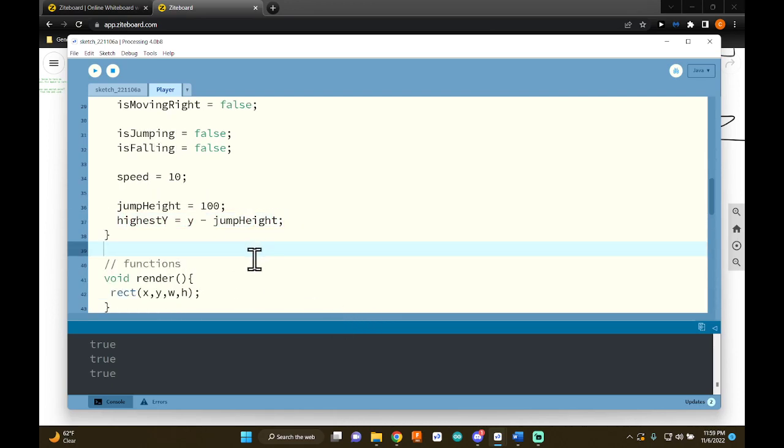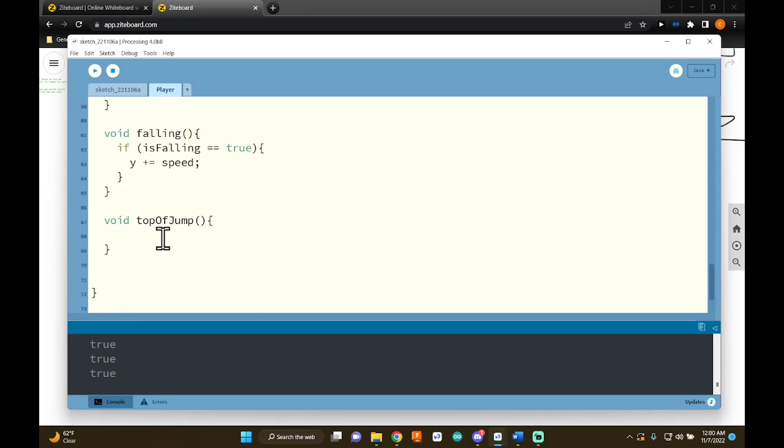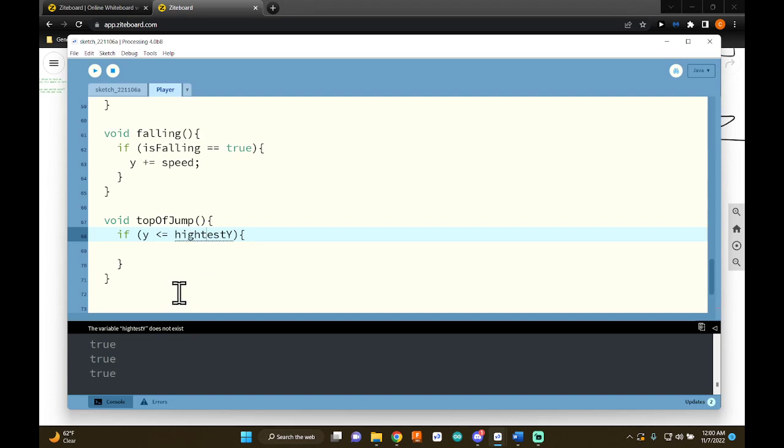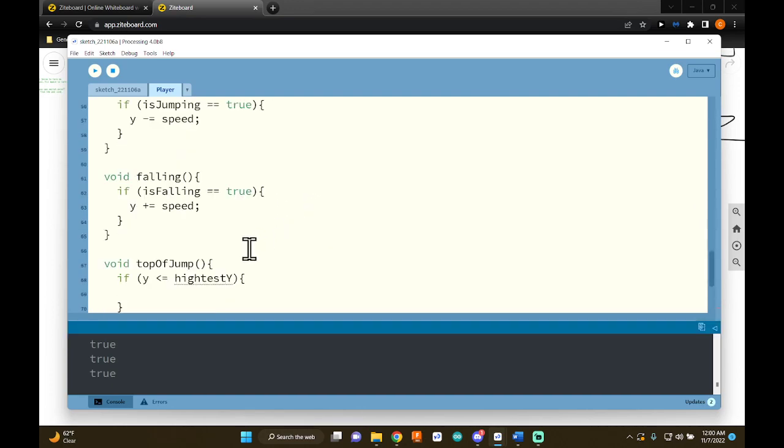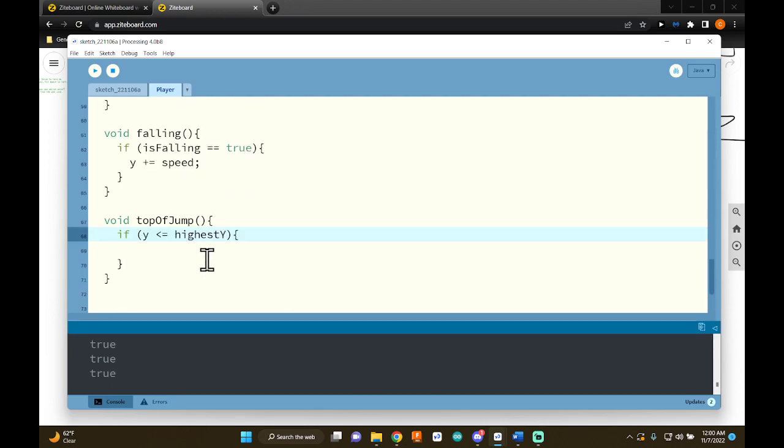Cool. So that means now, in our function top of jump, we can check to see if our y is ever past our highest y. So if our current y is equal to or less than, less than of course meaning above, your highest y, what you want to do is stop jumping. Oops, highest y does not exist. I spelled that differently. Highest y. Okay, something like that. So if y is above the highest y or equal to it, you want to stop jumping. So we're going to say isJumping equals false.